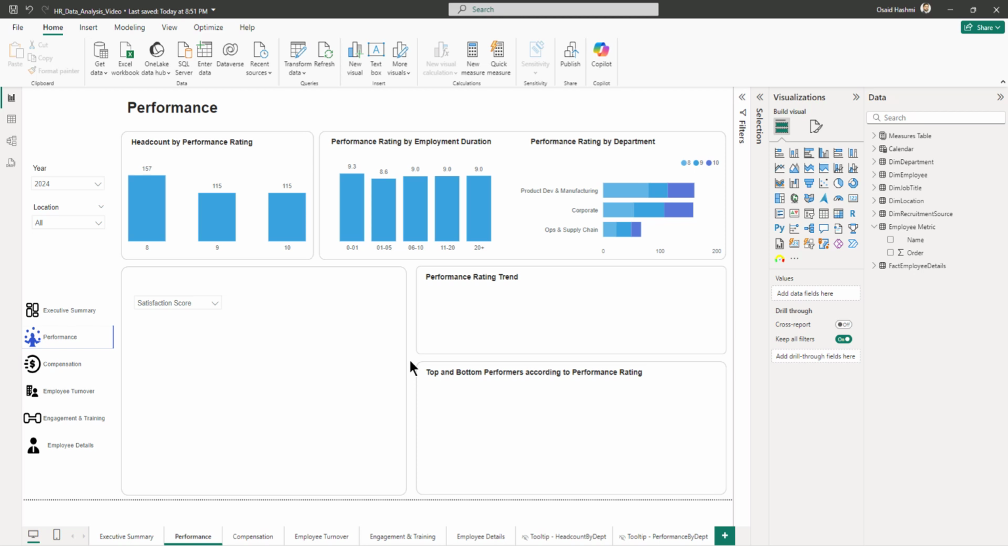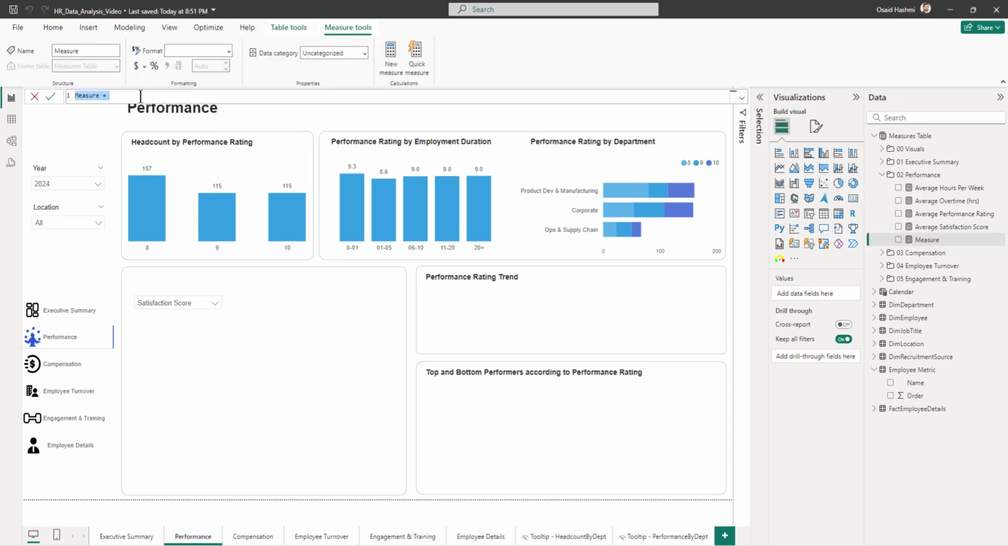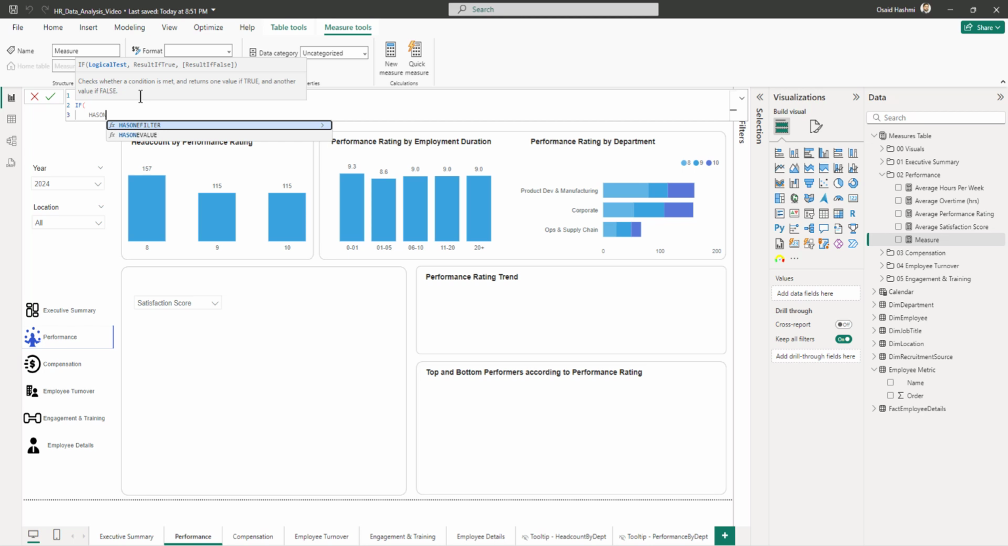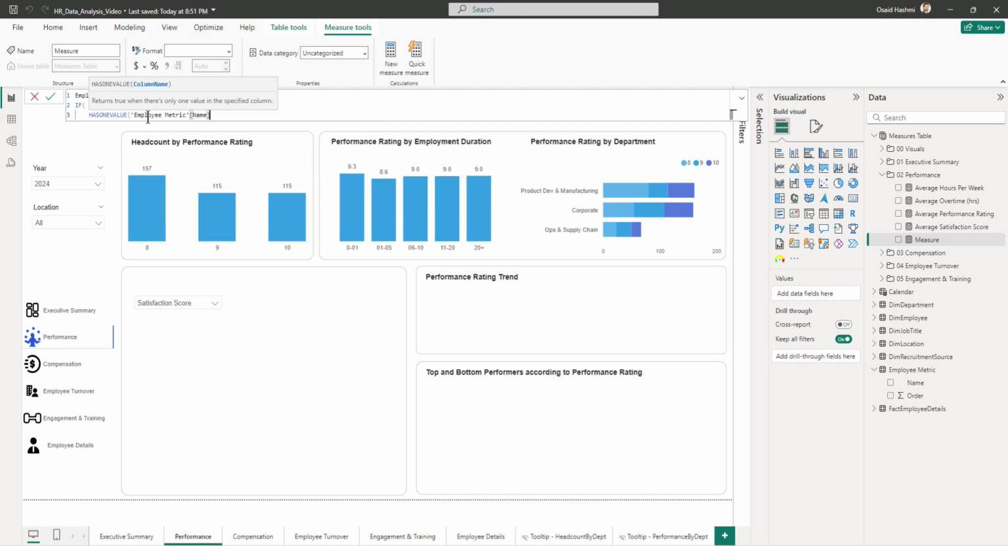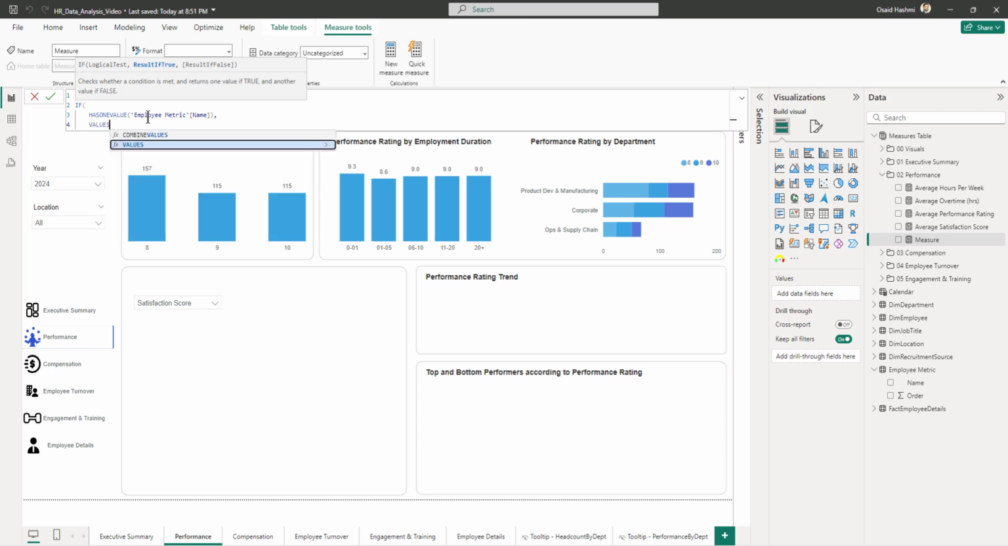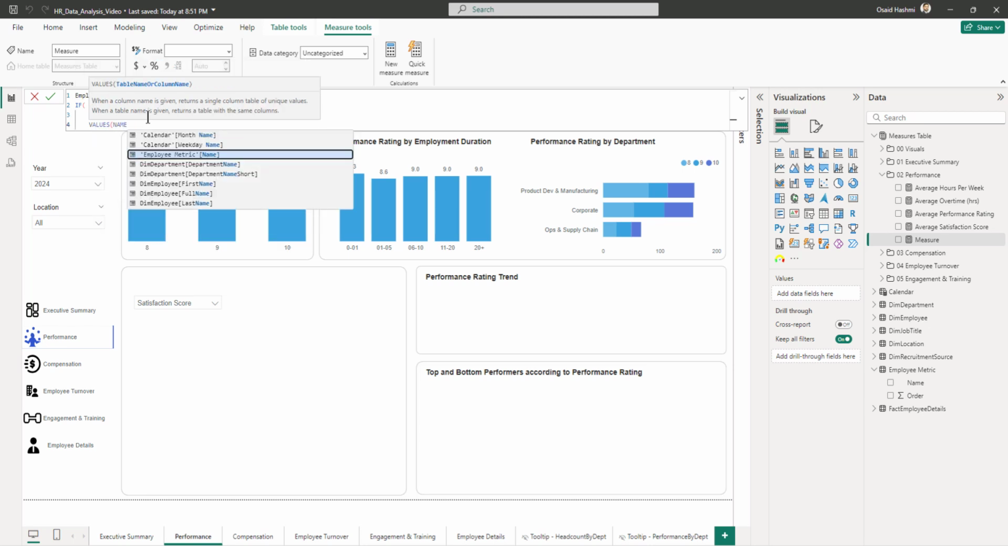measure that we have to create, and that is the employee metric name. We have to create 2 measures, so we'll go back to the measures table. We are working on performance, and we are going to create new measure. We will call it employee metric name, and we will say if has one value, that is basically returns true when there is only one value in the specified column, and that has to be the name, employee metric name, and the values would be the employee metric name. So that is this one.